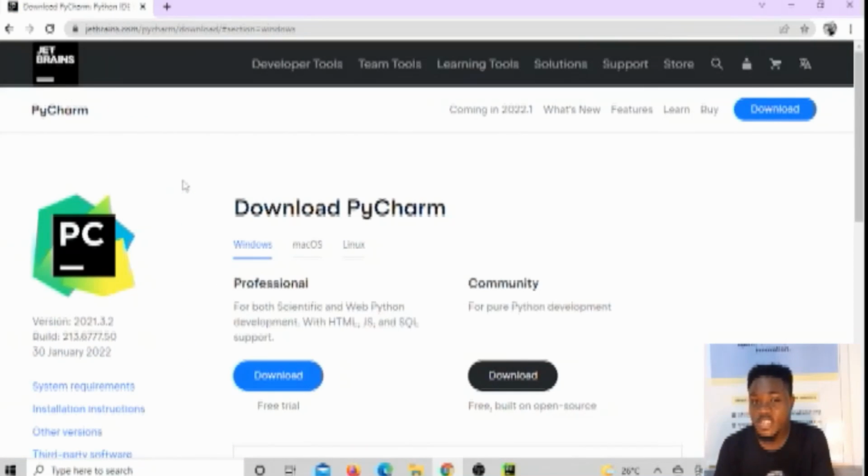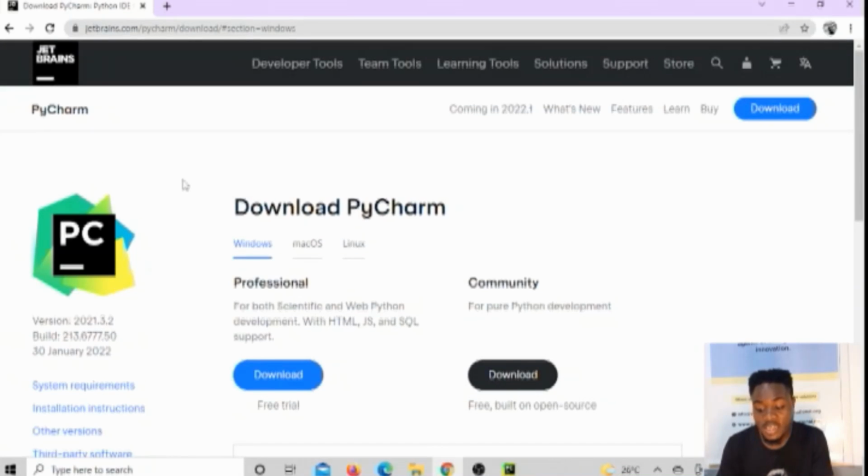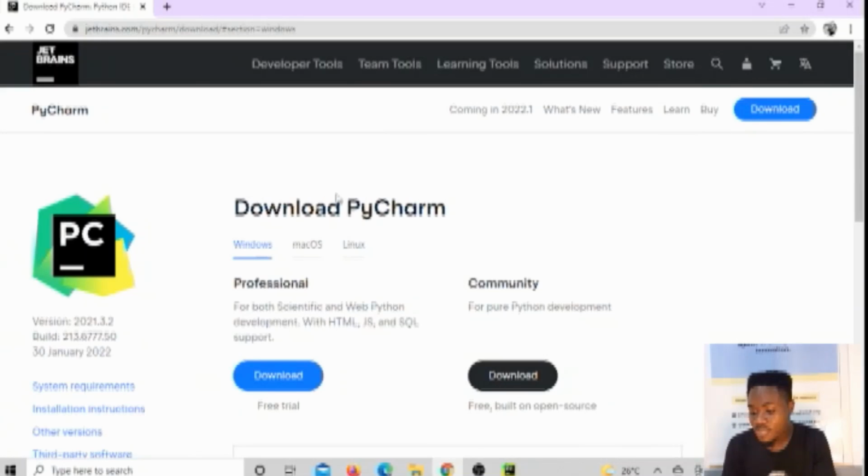Now you are going to see two things, which is the professional and also the community. I need you to click on the community because everything that is in the community is for free. But with the professional, you are going to pay for something because it comes with extra features. Since I already have the PyCharm app, I don't need to click on it again, but I'll be waiting for you after you've downloaded it.